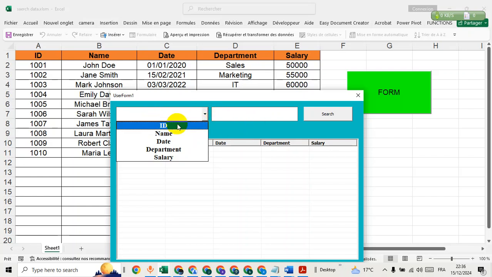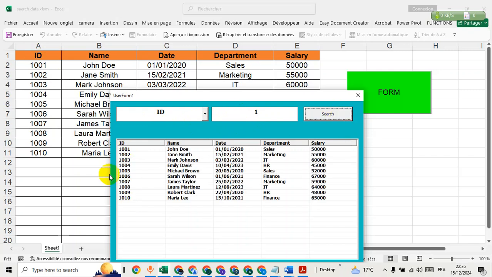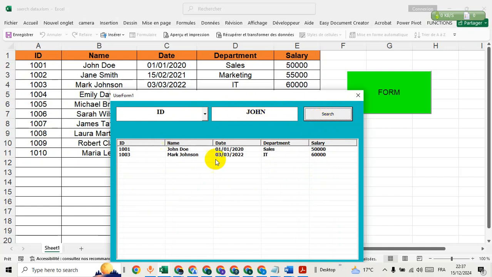As you can see, for example, to search for data, you can search with combo box or without combo box. For example, to search one, as you can see, all data with one. For example, Benim, John.